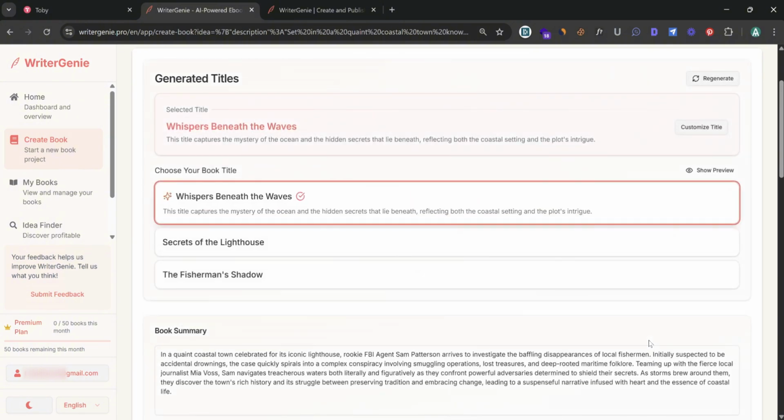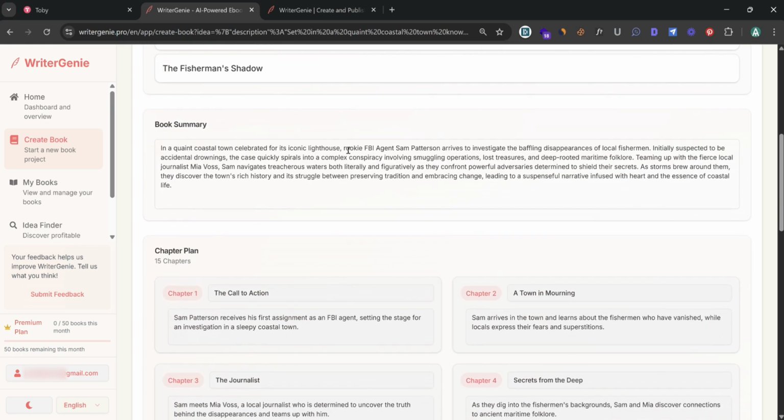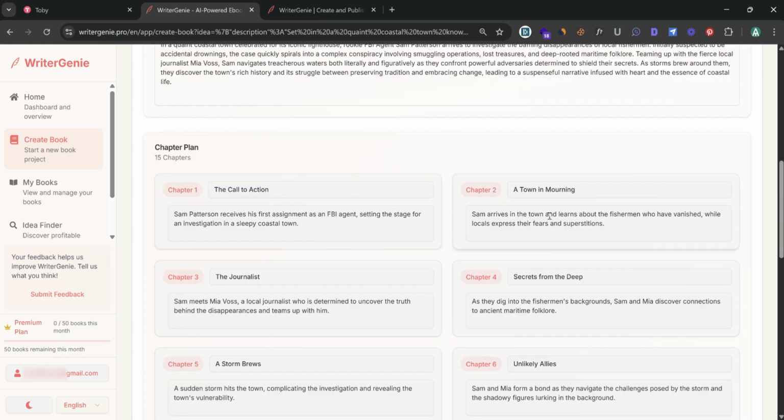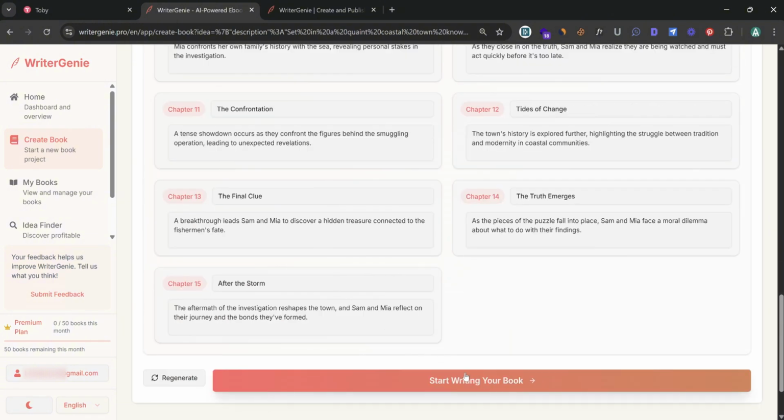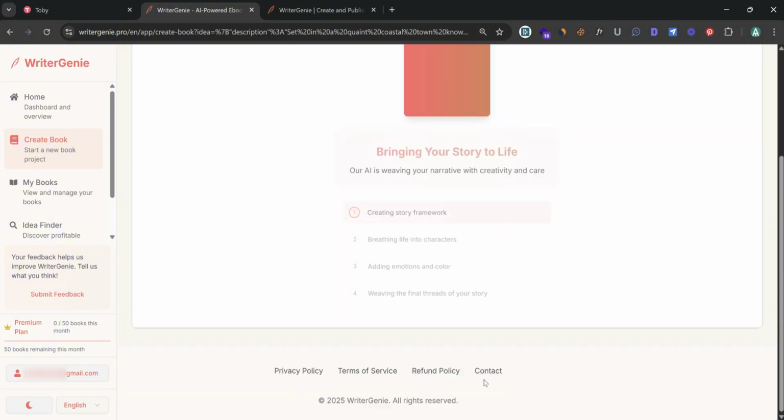Here are 3 titles propositions. You can choose one of the 3 titles, or manually edit to set your own. I'll stick to the suggested title. Below, you have a summary of the whole story, the chapter titles and description. You can edit any of those if you wish, before going further. Let's now generate the whole book.